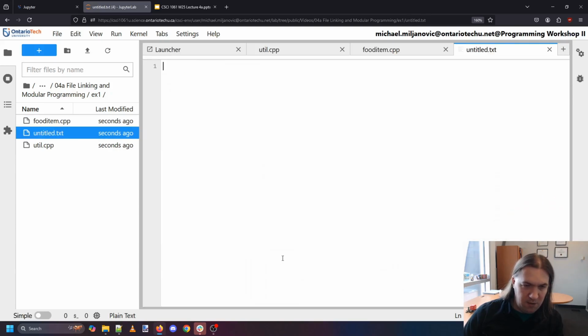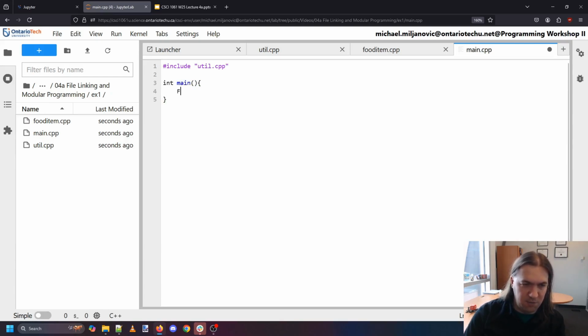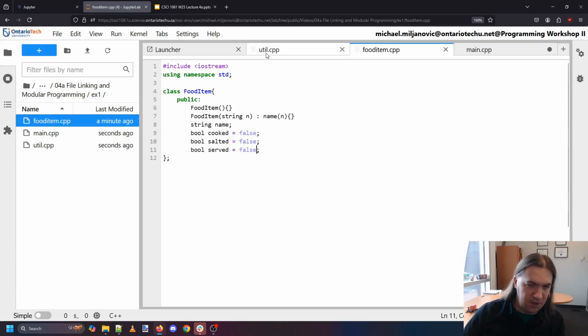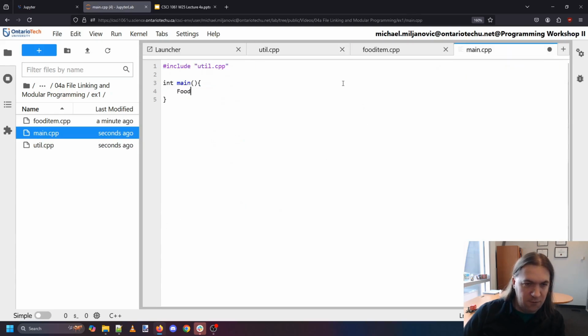I want to make my main function. My main function is going to include util.cpp. And in here, I'll make my food item. Is it food item with a capital I? I keep forgetting. Capital I, yes, I did that here. Food item f equals food item, and we'll say that this is, I don't know, tacos sounds good to me. Let's see what f.cooked is, and salted and served.